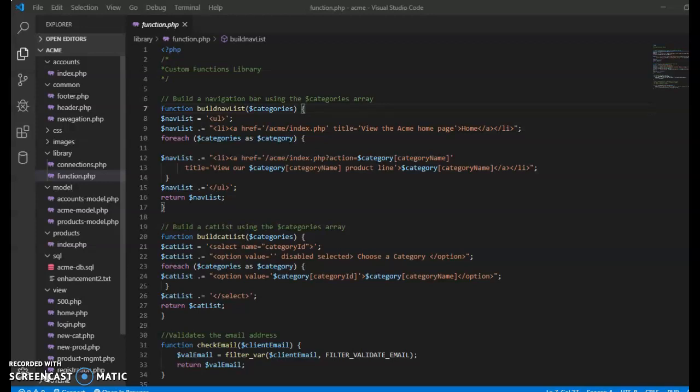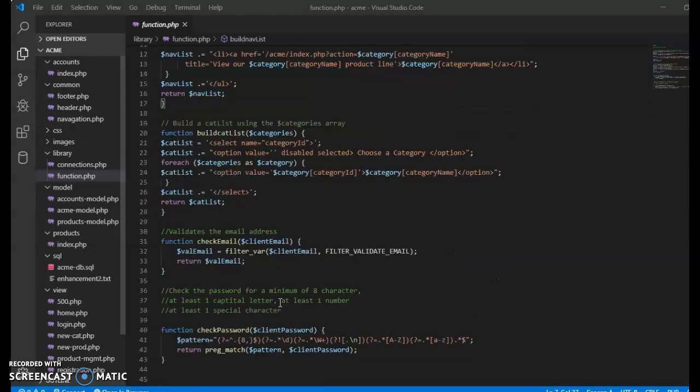This is my Enhancement 5 for my 336 class. Here I'm showing you my functions page that I created. So it shows all the things that need to be done, the navigation pane, the cat, building a cat list, and validating emails. All this is in there.